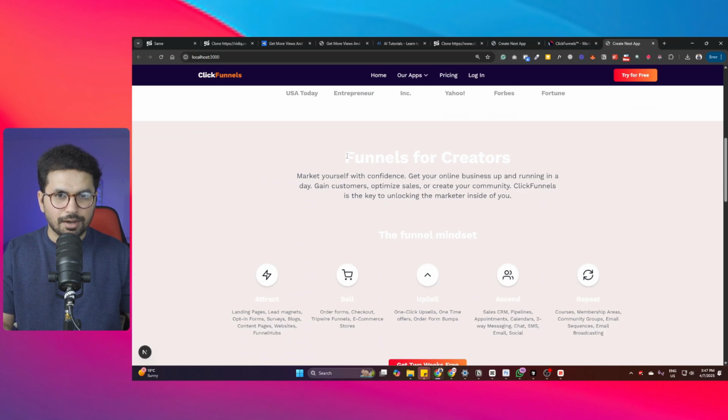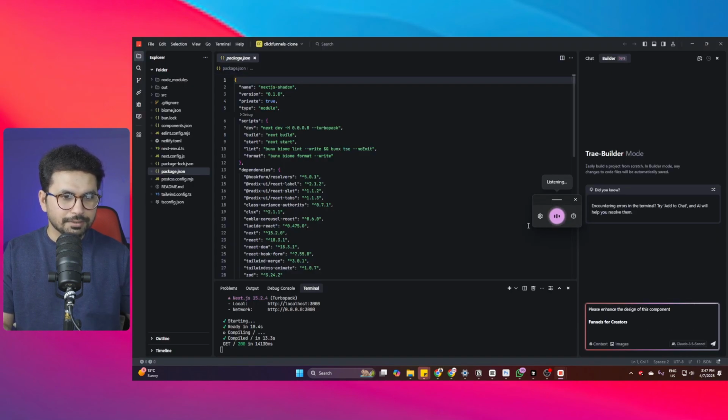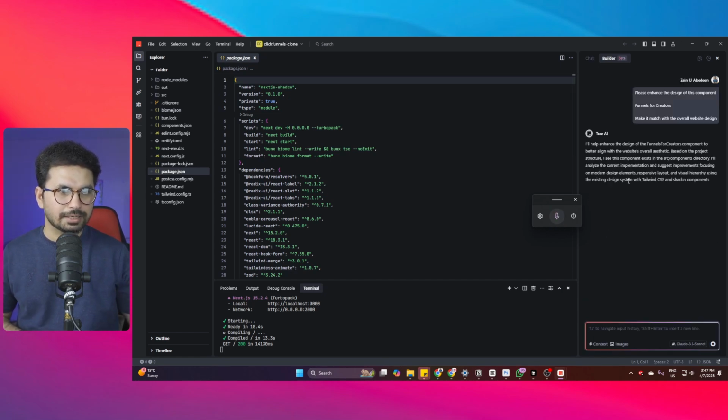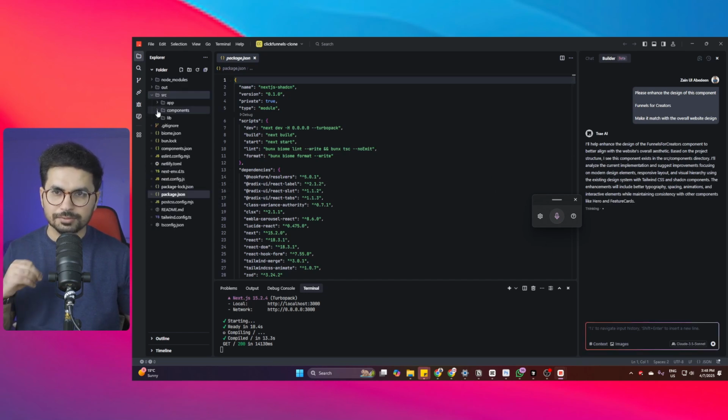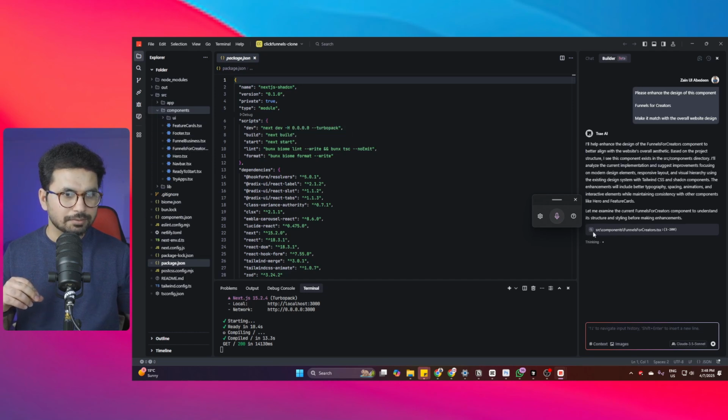So let's ask it to enhance the design of this section, which is Funnels for Creators. Please enhance the design of this component, make it match with the overall website design. Just press enter, give some instructions, and now Trae will go through our code, go to that particular component, which is inside this components folder.